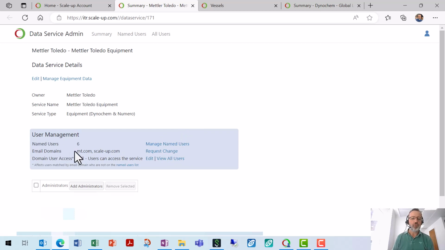I can also manage which email domains are associated with the data service. So people with these email domains will be able to see the data, and that's extremely useful. I can also just change the overall visibility here.